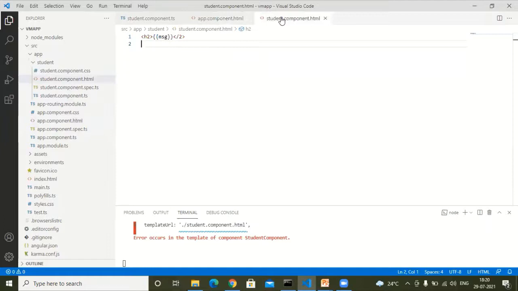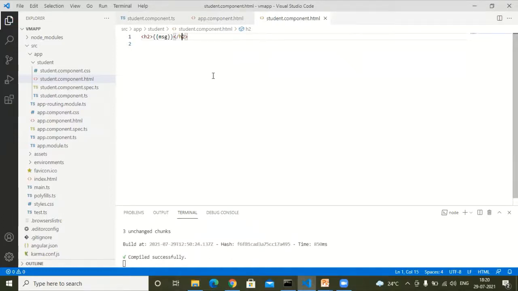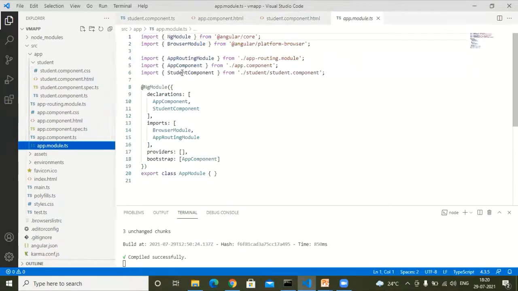Now make sure whatever component you have added, those components have been automatically incorporated into your app module.ts. Yes, so you have to check, because we are using the latest version of Angular, so it will automatically add the import statement inside your module.ts. So in order to make sure, you have to open the app module.ts, and there, yes, we are observing my student component is already there. You don't need to change anything inside the file.